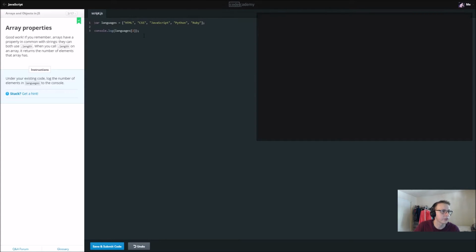So under your existing code, log the number of elements in languages. Arrays have something built in, dot length, and this will tell us how many we have. So we have 5 values here. It doesn't tell you the index value, so the max index would be 4, 0, 1, 2, 3, 4, but this tells you that there's 5 values in here.